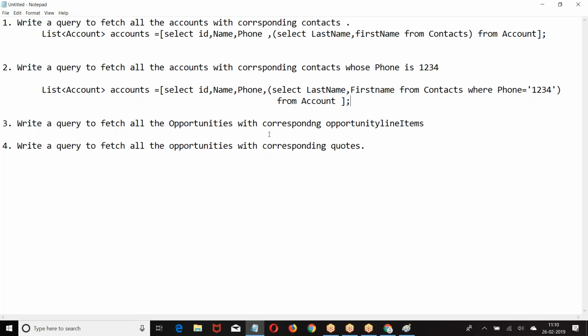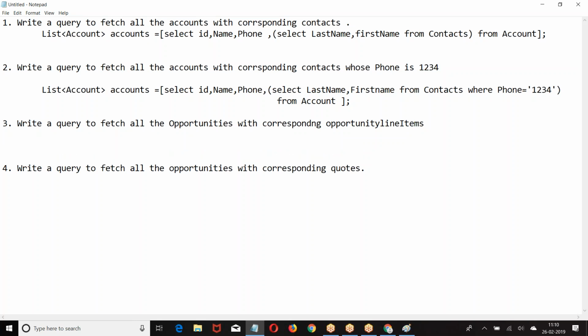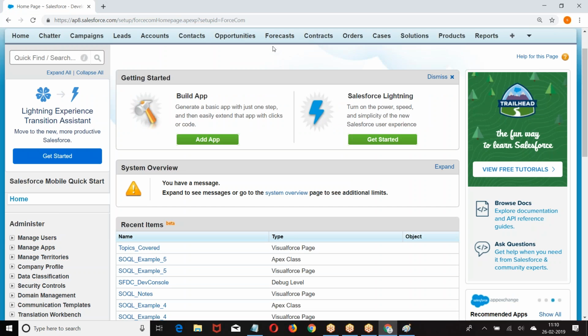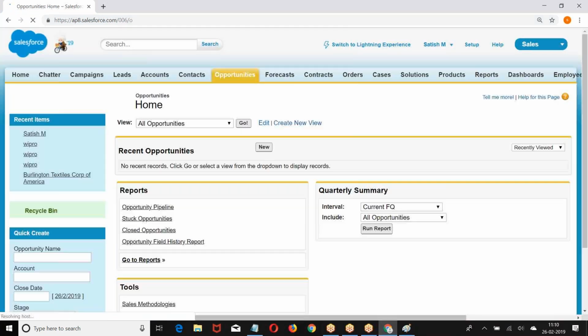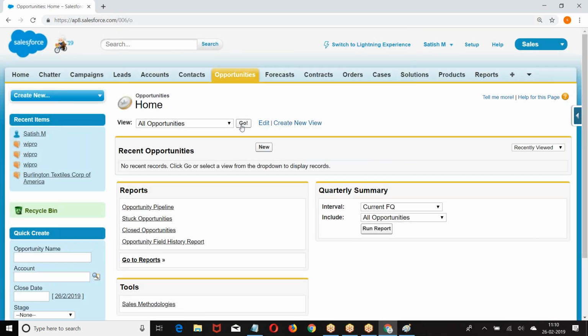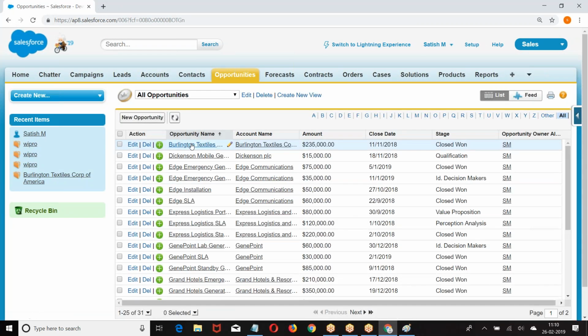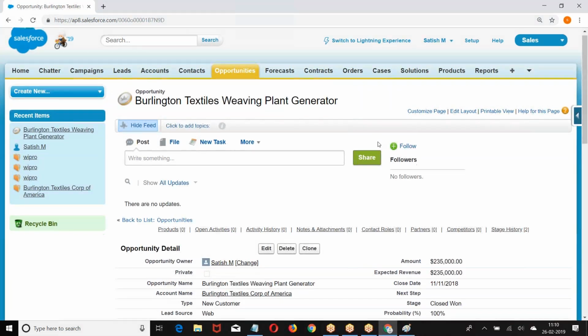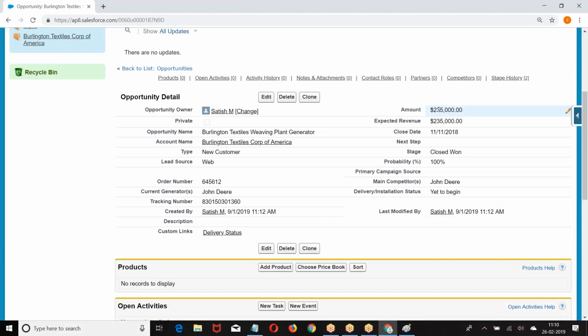Write a query to fetch all the opportunities with the corresponding opportunity items. So look at this example, everybody. Opportunity with opportunity items. Go to opportunity. Choose any one of the existing opportunities. Now they told opportunity amount of 2,35,000. How is this amount coming? What products are you selling? Unless I sell a product, you will not give me this amount.